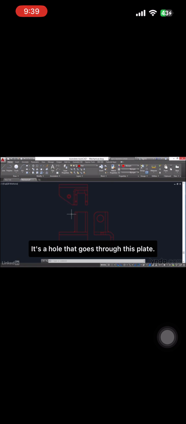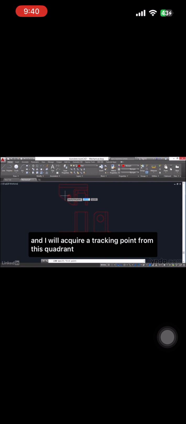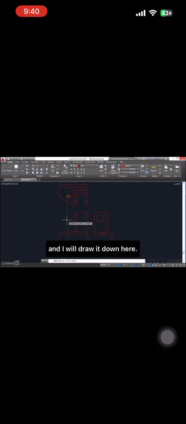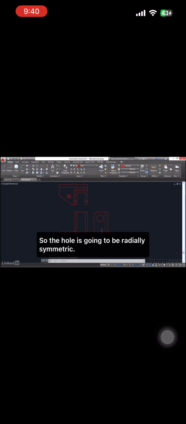What is that? It's a hole that goes through this plate. So I'm going to draw a line, and I will acquire a tracking point from this quadrant, and I will draw it down here. And again over here, like so.